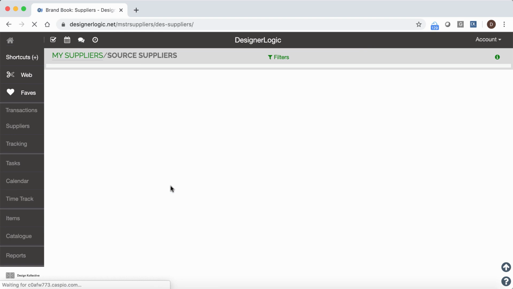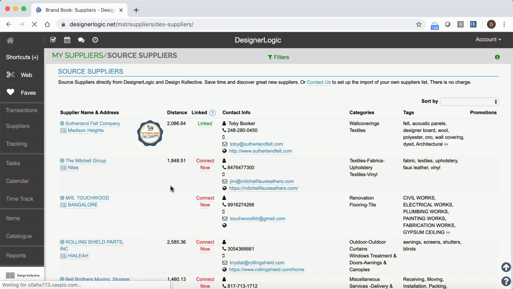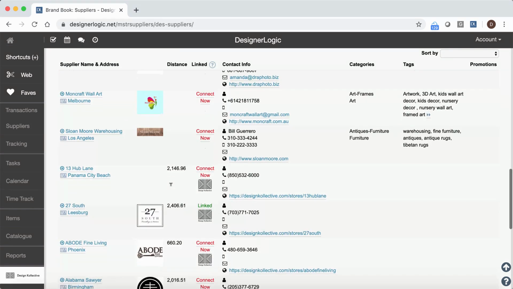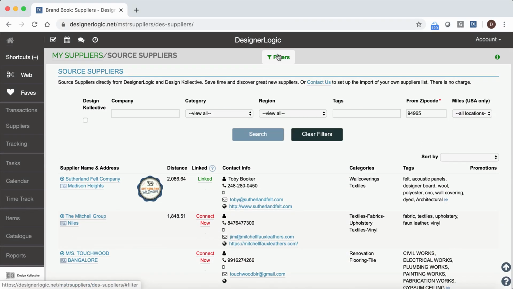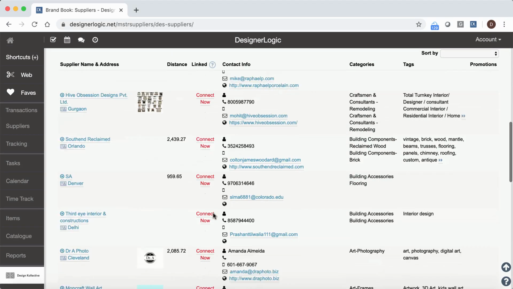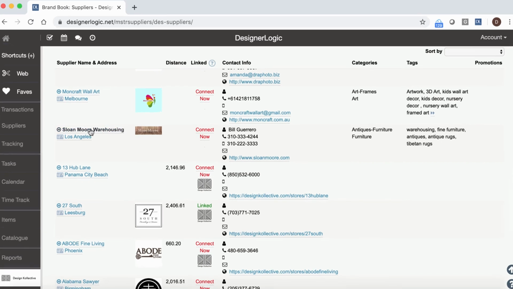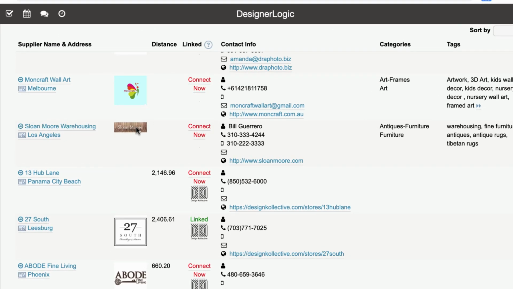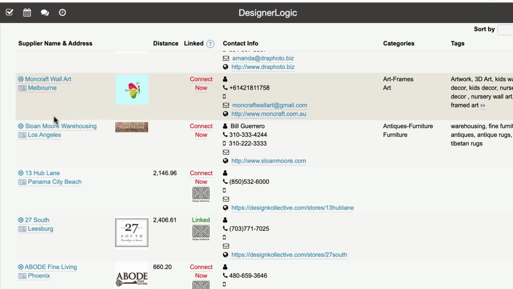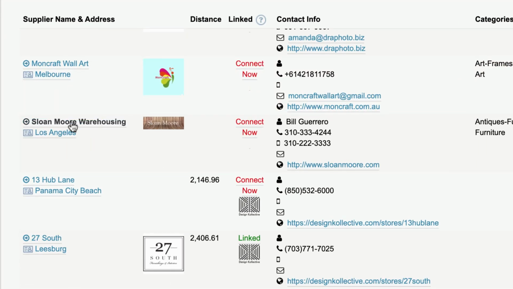And this is where we have all of the suppliers available in DesignerLogic. Go down to, or you can use the filter up here to find them, but this is a short list here, so we'll just go down to find that particular supplier. And we want to hit this Connect Now link, and again, they have to have an account already in DesignerLogic. So ask your warehouse to sign up for DesignerLogic as a supplier. Once they are, they'll be in here, and then you just click Connect Now.